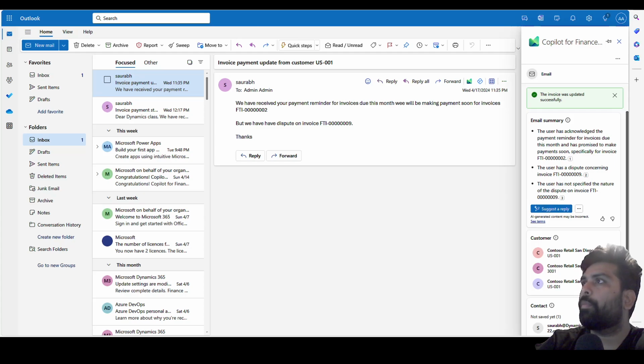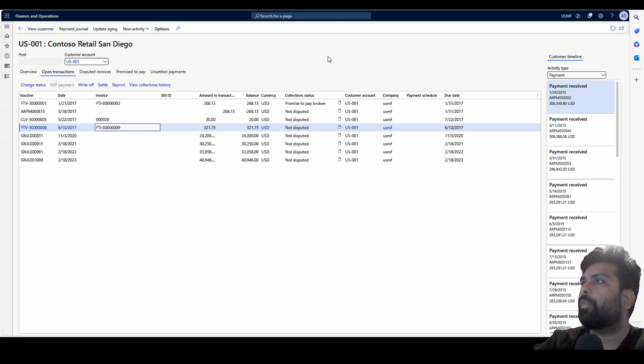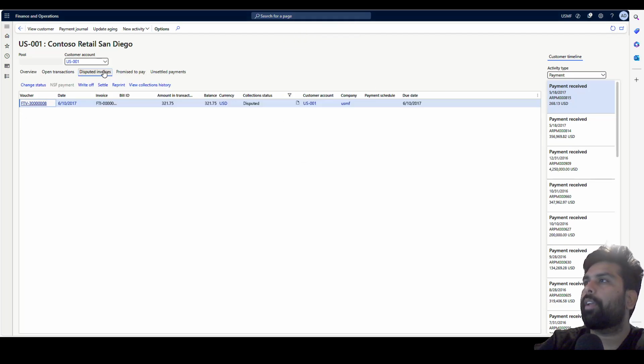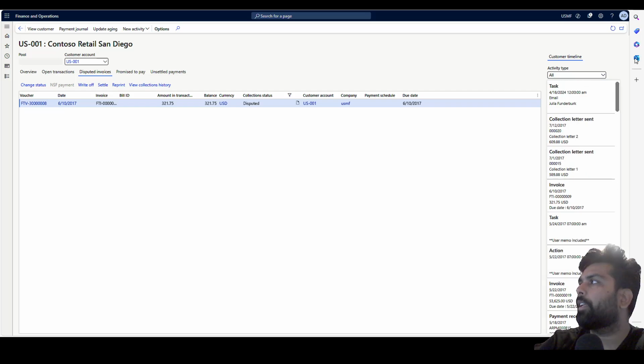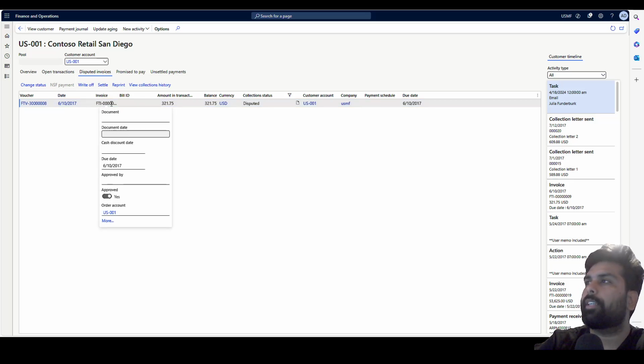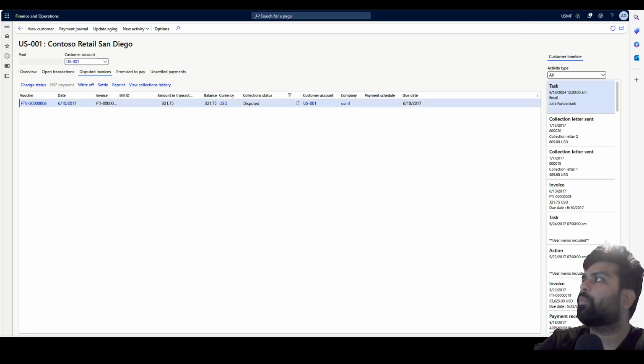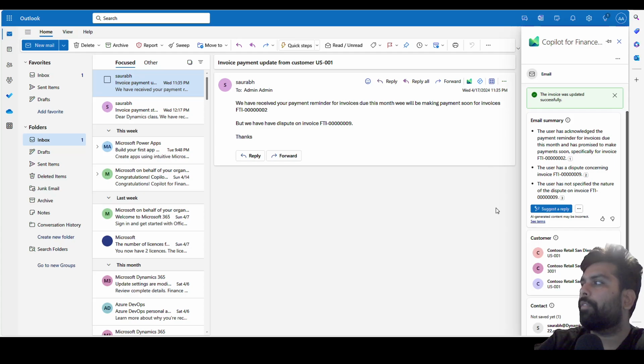Now if we go back to our Outlook, let's look at whether we have this invoice marked as disputed or not. If you see, immediately this invoice is available as a disputed invoice for me. I can also check all the payment status and the activities I have historically here. So this immediately shows in my disputed invoices. That's what you can do with the Copilot for Finance.